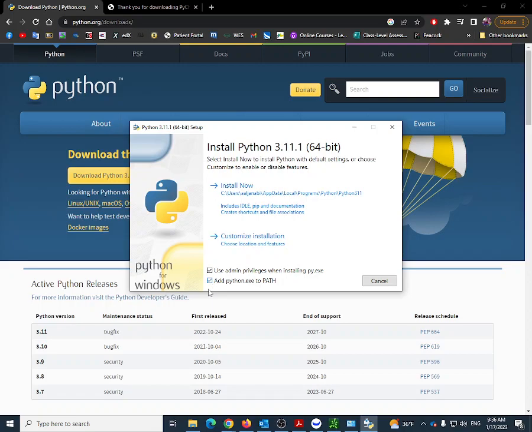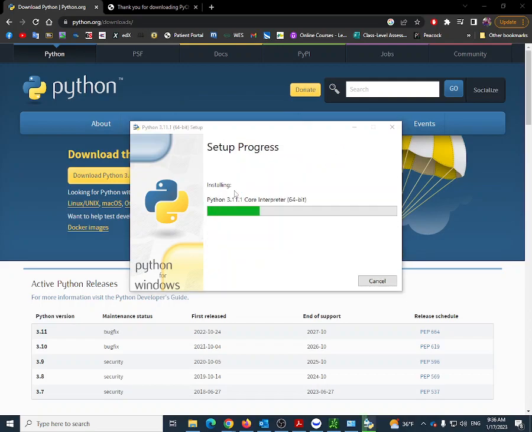So you click here, make sure you click it, and use admin privileges when installing. Go ahead and install that. Click on that again. Now click on install now. Now Python is going to be installed in my system. This should not take that long. Once it's done, I'm going to test it in my system, and we'll make sure that it works perfectly fine.